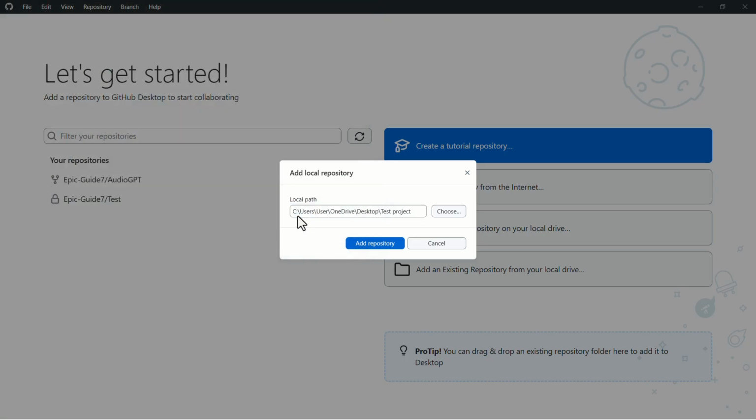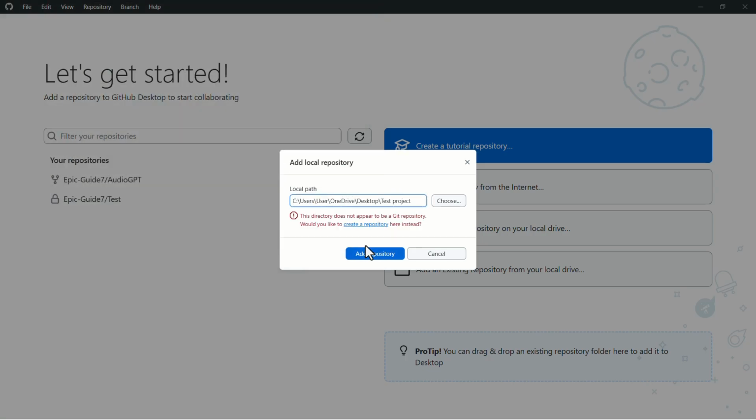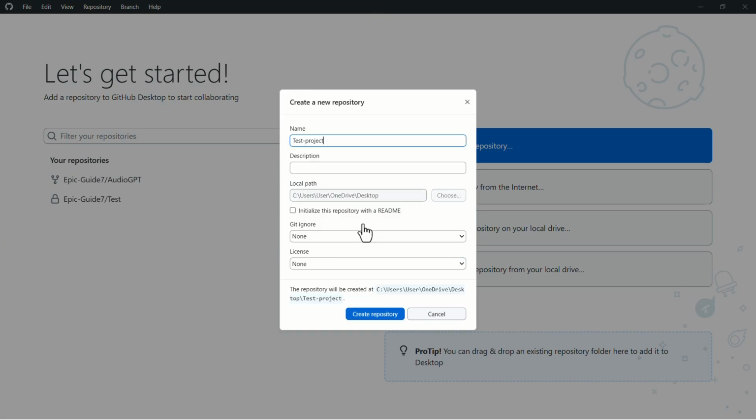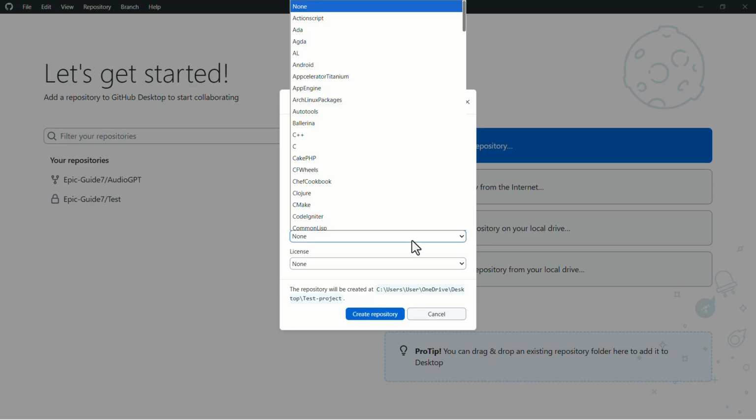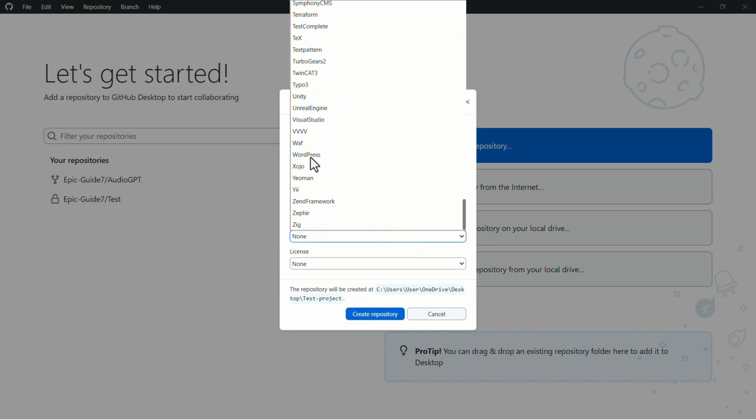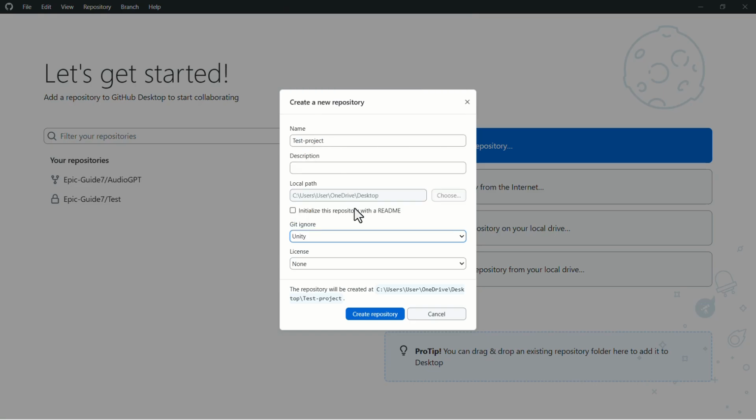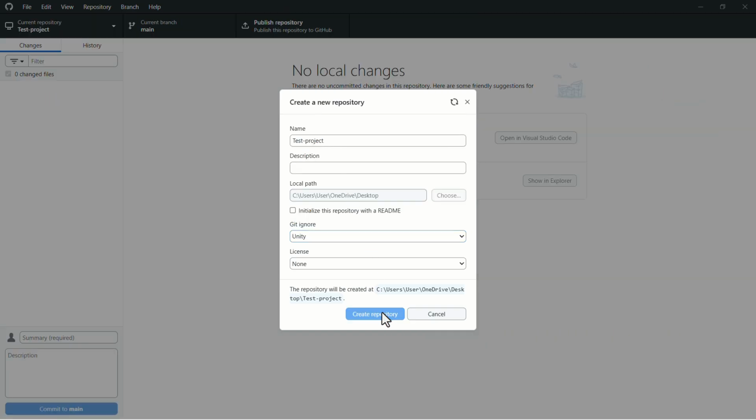After choosing the folder, click on Add Repository. You'll see a message saying this isn't a Git repository. Click on Create a Repository. Make sure the name matches your project folder. Click on Git Ignore. In the pop-up, scroll down and select the Unity template. Once you're done, click on Create Repository.